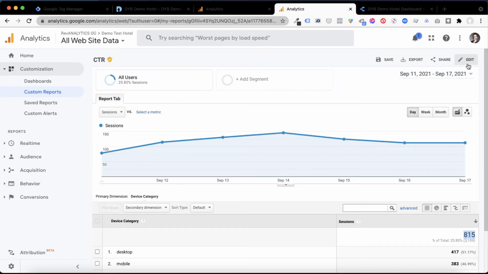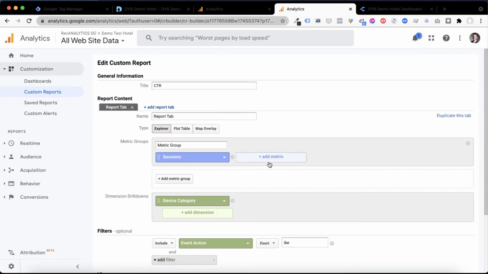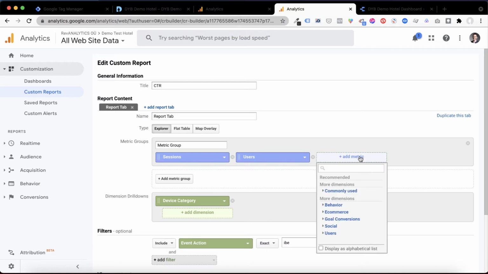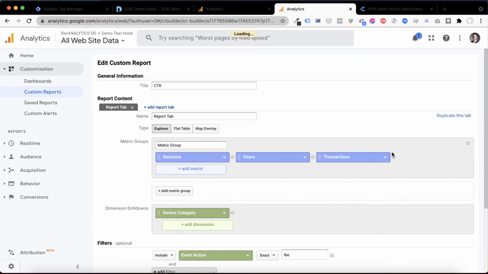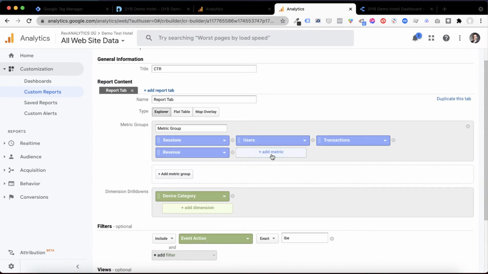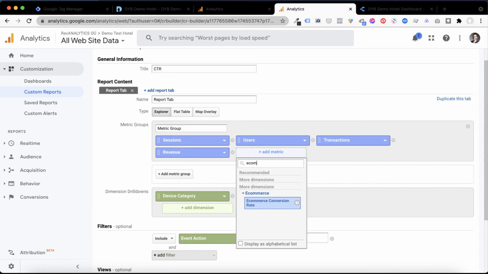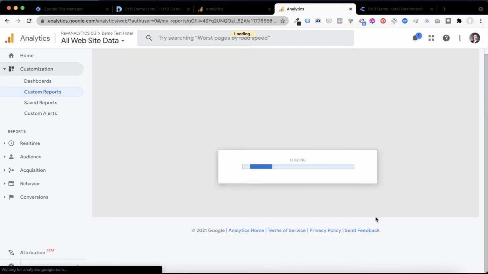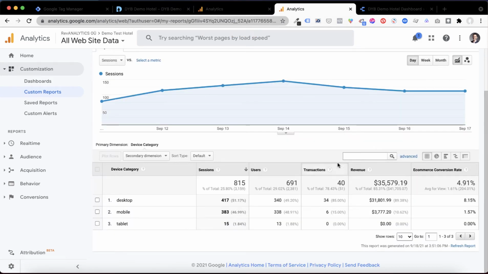What else? You can put whatever you want, as many metrics as you want. Actually, there is a limit of, I think, 12. I don't recall exactly how many. But let's say transactions, users, and then, let's get into the practical side, revenue, and conversion rate, which is always the e-commerce conversion rate. By saving it this way, you see here a custom report with a whole bunch of stuff.